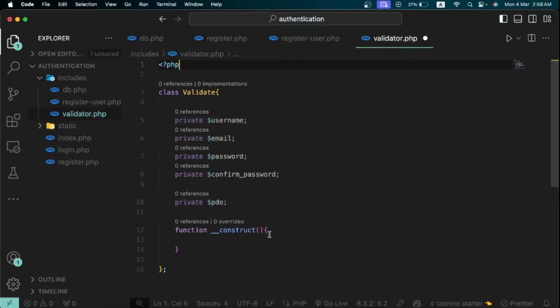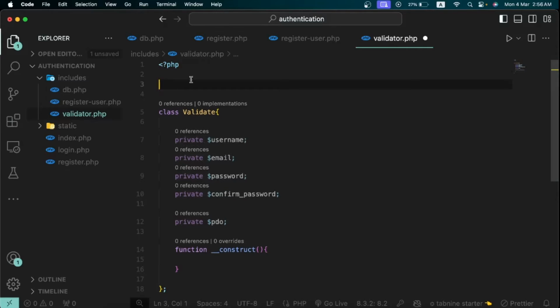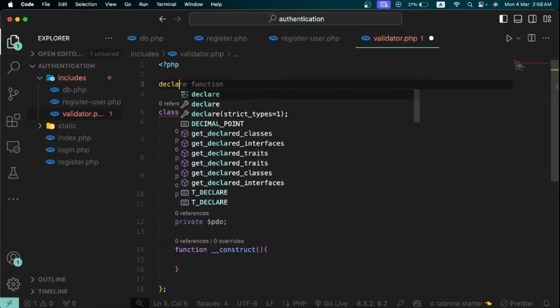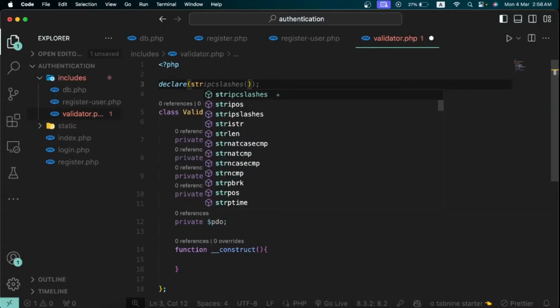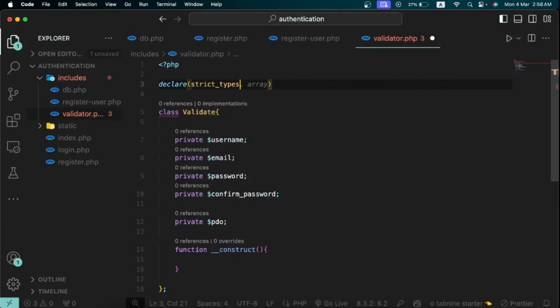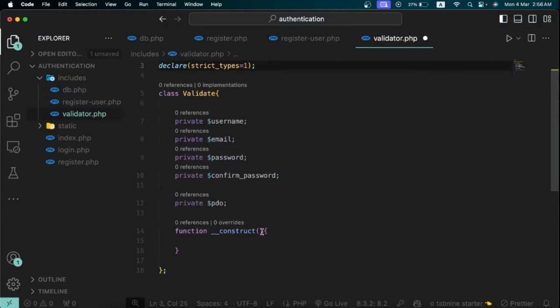But before we do that, we need to go to the top of this file and declare something. We need to say declare strict_types equals 1. The reason why we are doing this is because we want to make sure that whatever values are passed into this class must match the data types which are specified.